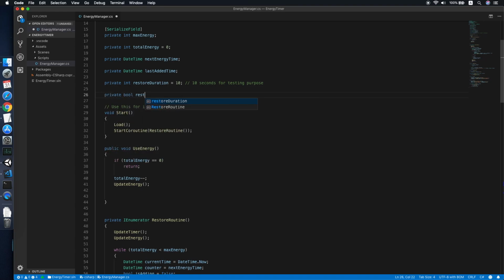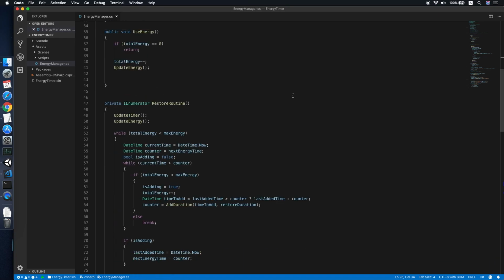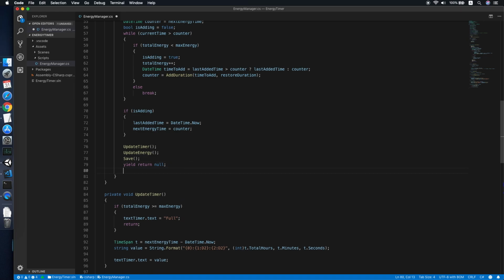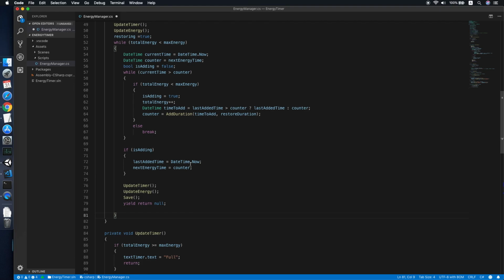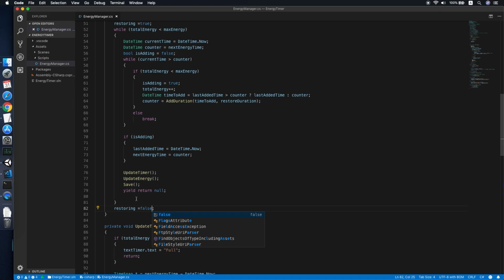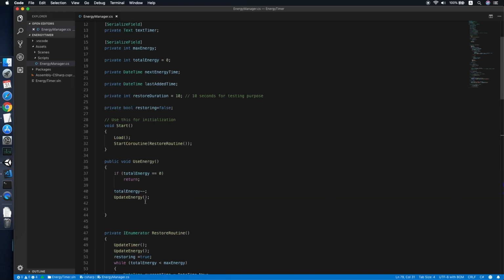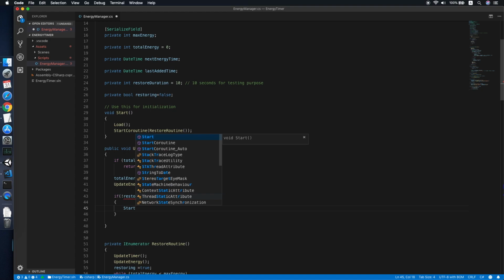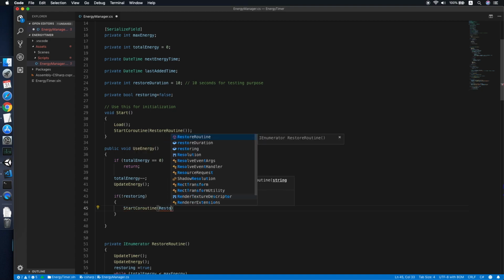So we need to declare a bool over here. We call this restoring. If the routine is running, then we set restoring equal to true. Then at the end of the method, we set it back to false. It should be over here. Yep, set it to false. Cool. Now in the use energy method, we will check if the restore is running. If it's false, then we will call the restore routine to start.